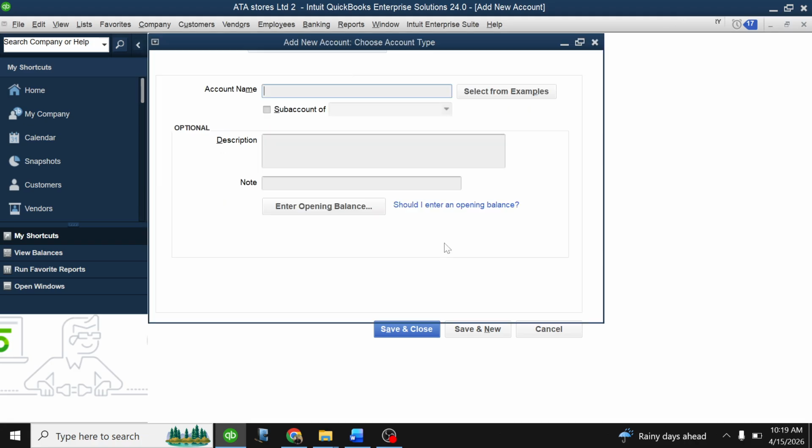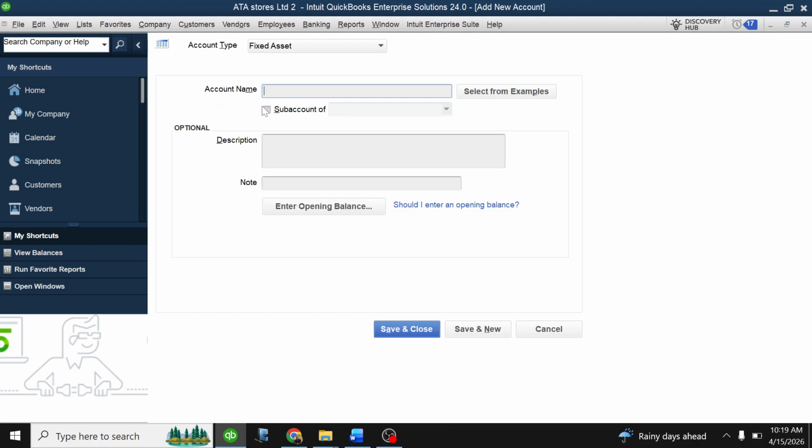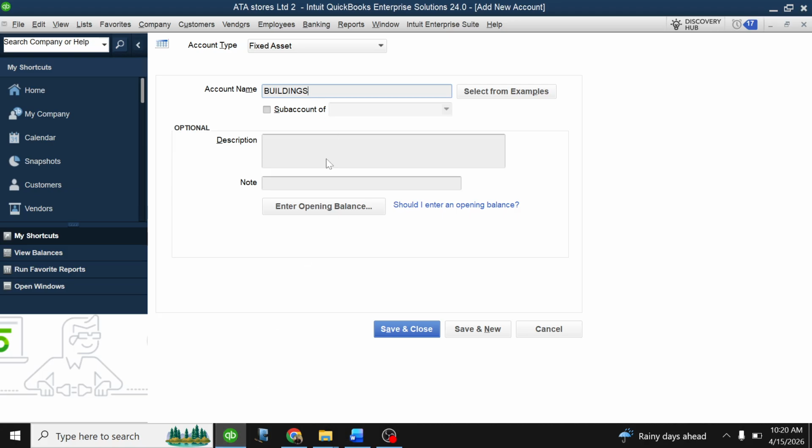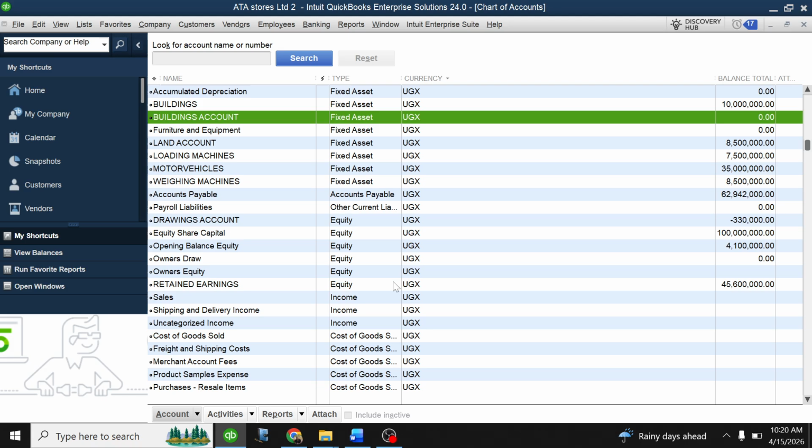You continue. Then the account name, I'm going to call it buildings. Pay attention to this. If you have a number and you want to enter, like they are showing you accumulated depreciation and annual depreciation, I advise you do not enter the opening balance from here. You simply create an account and call it maybe buildings account. This is how I'm naming it. So you save and close.